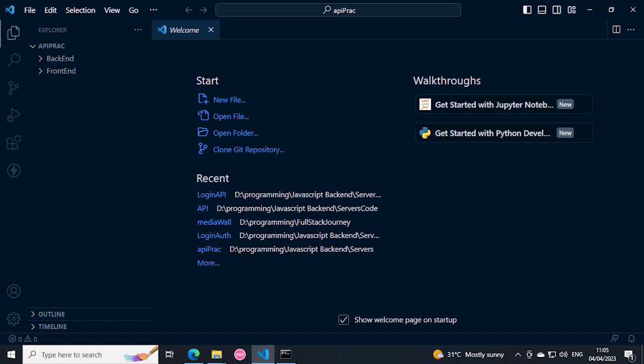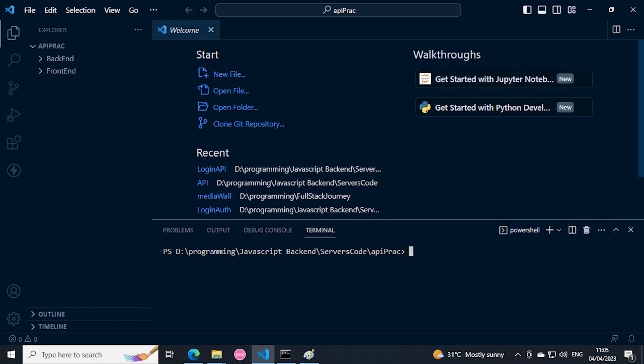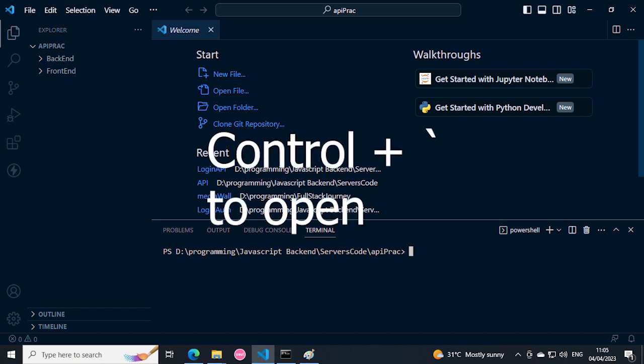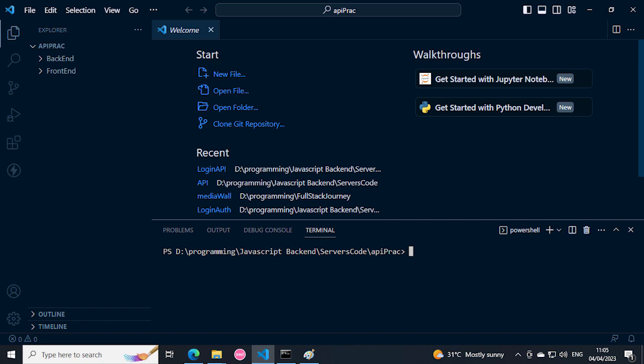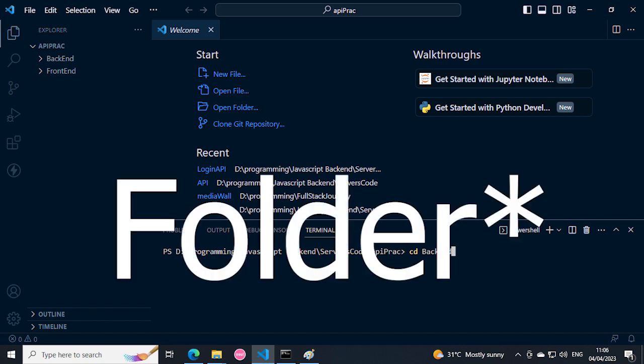Okay, next step is to open the integrated terminal that VS Code offers. Press Control backtick to open it. With that, you should have your terminal showing down at the very bottom. Next up, we will cd to our backend folder. cd means change directory, so we will now enter our backend server.